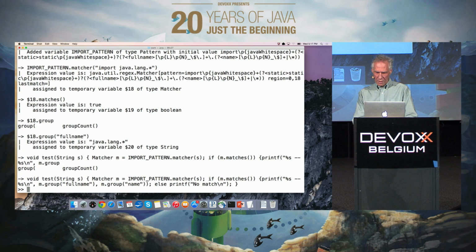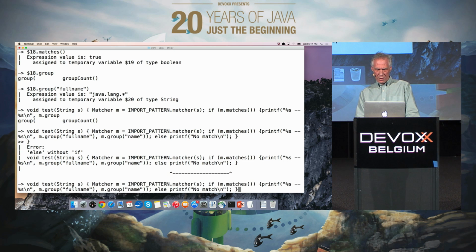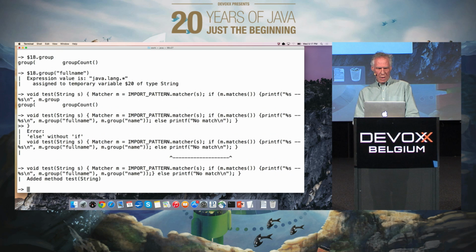Oh yeah, I'll need another printf. Okay. Else without if. Curly braces before the else. Yeah, the if opens with a curly bracket. Oh, I see. Okay, so we'll go back to our test method, and we want to close this. There we go.